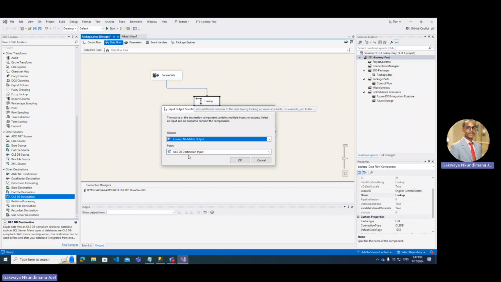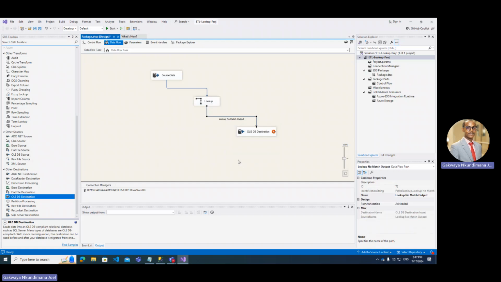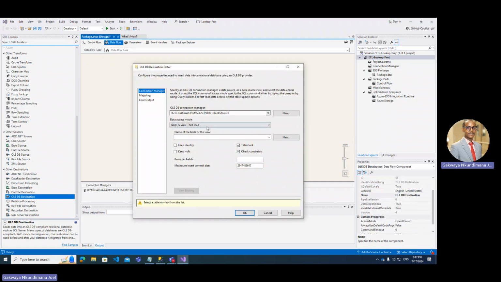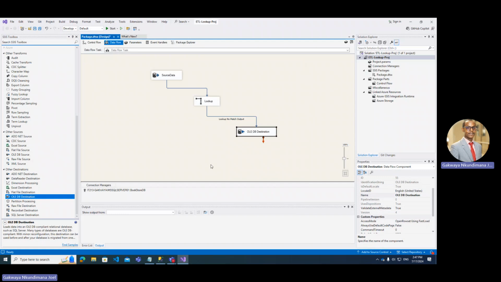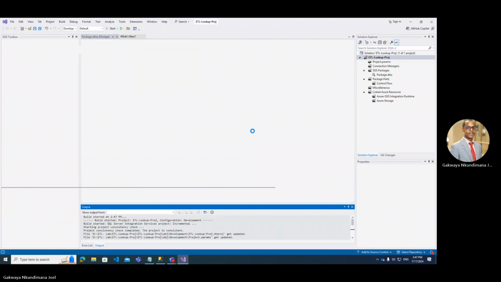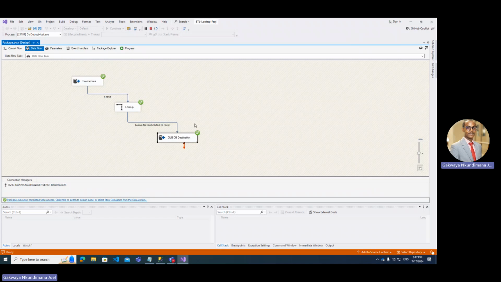Input is from destination itself. You say, okay. You connect the following. You select the table for this. The table is book history. And you map. You check if they're mapping. Everything is perfect. You say, okay. And then you execute. Perfect. Executed. From source, using a lookup to a destination.